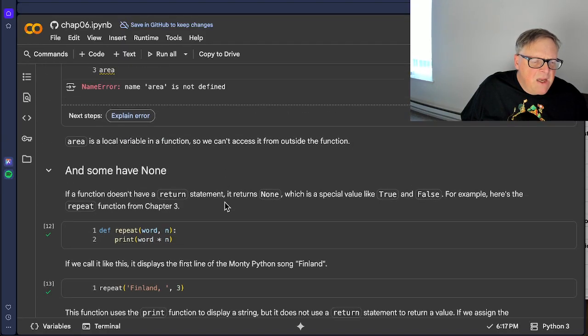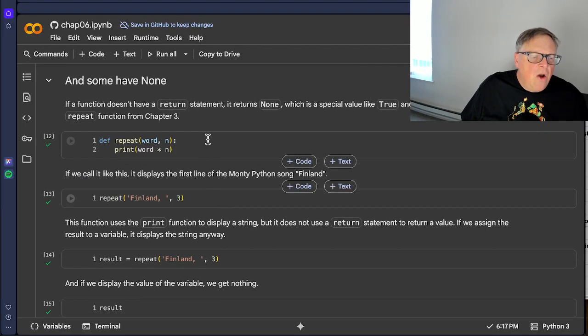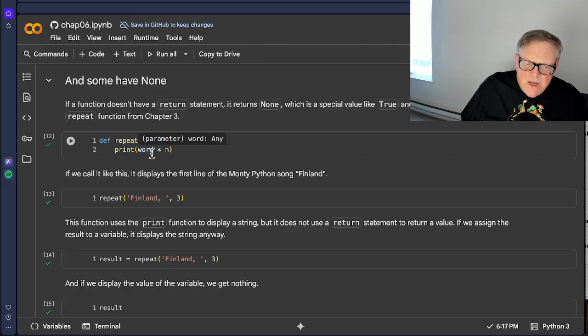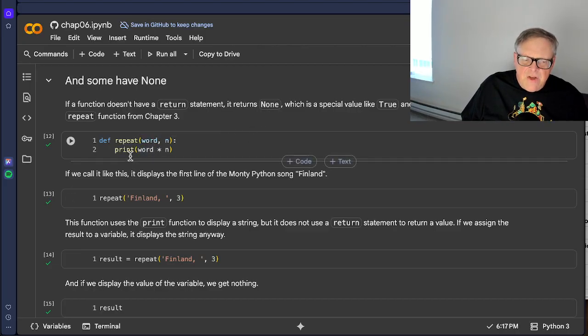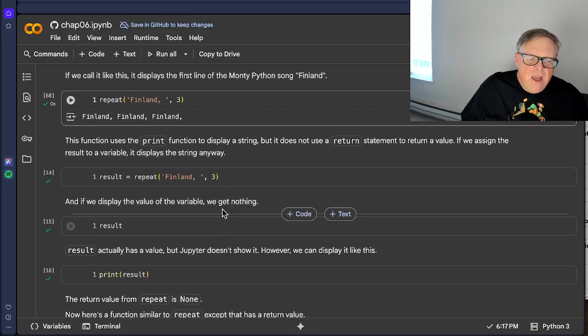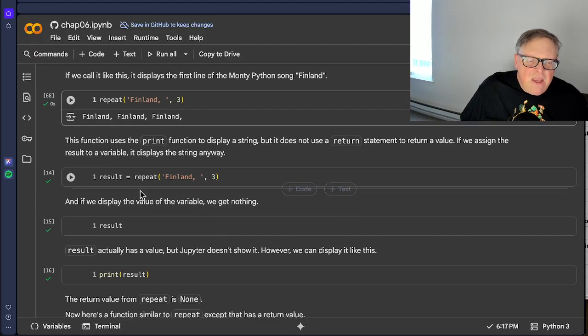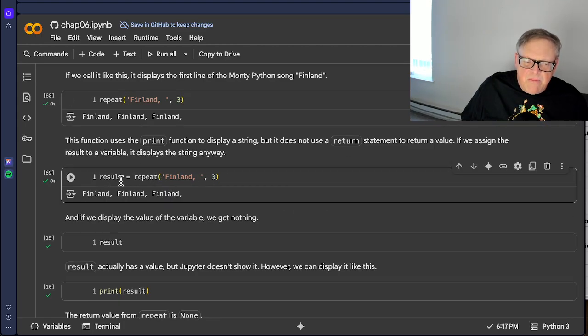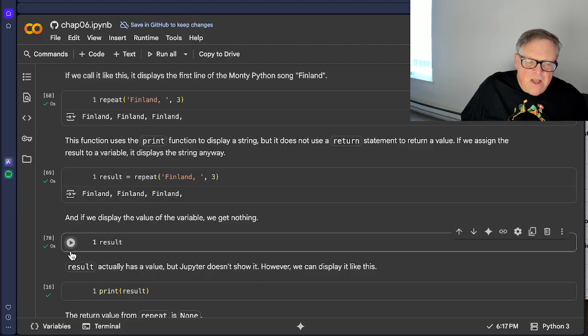Also, if a function doesn't have a return statement, it returns None. That's interesting. Here's something that repeats a word by printing it, but it doesn't have a return statement. So if you call the repeat function, it'll repeat that word a few times. But if you take the result of running the function and put it in a variable, then it will not print it, but it'll print it if you put it here. It would print it, but for some reason, Jupyter Notebooks don't like to print None.